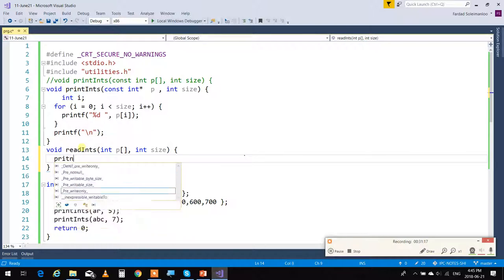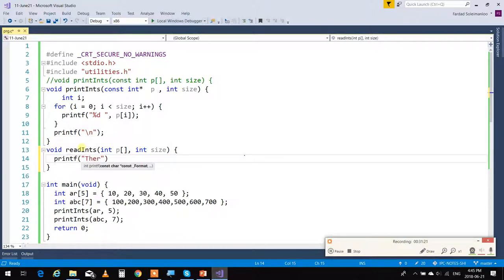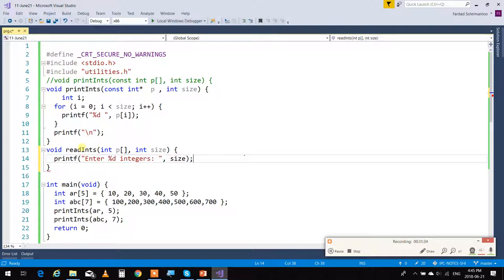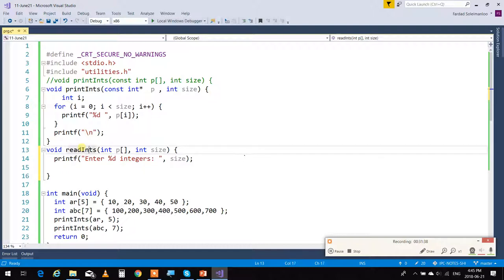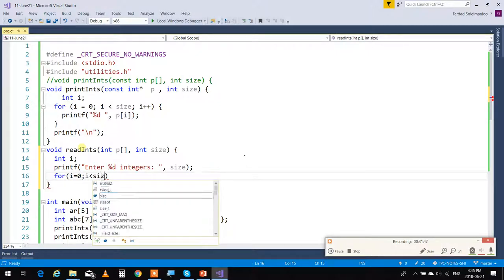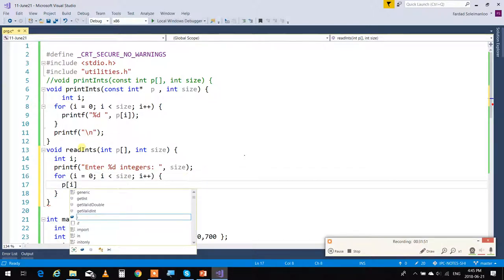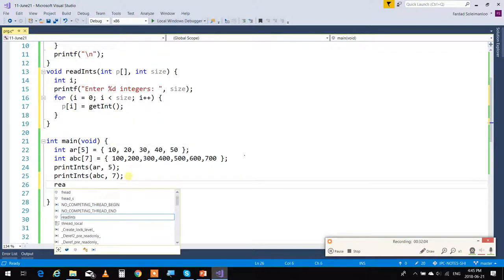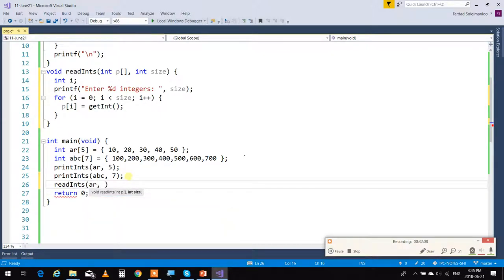So in here, I'm going to say printf, enter percent %d integers, and I'm going to put over here size. And then I'm going to say int i, for i set to 0, i less than size, and i plus plus, p i set to get int. Right? Now I can actually read integers. So I can say read ints, and I put it in ar with size of 5. And I can print that one out. Whoa.